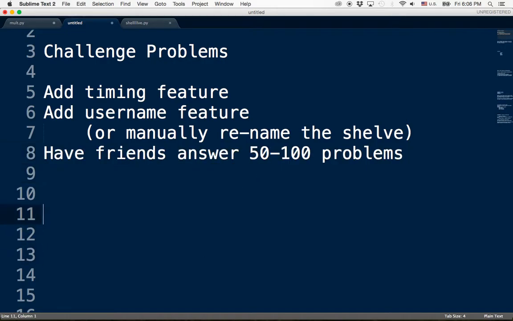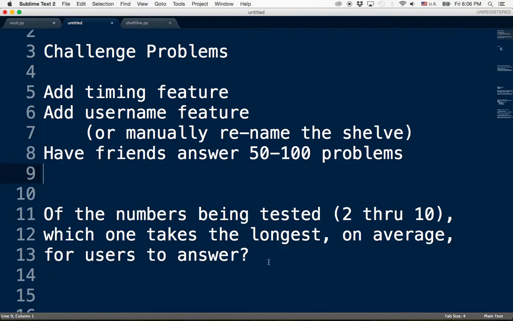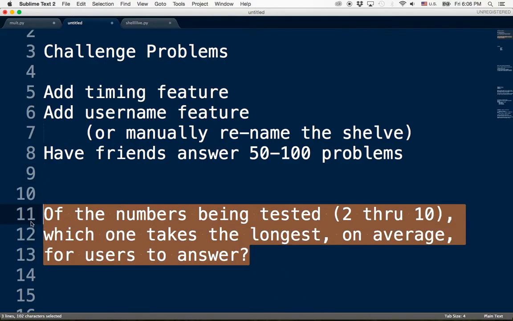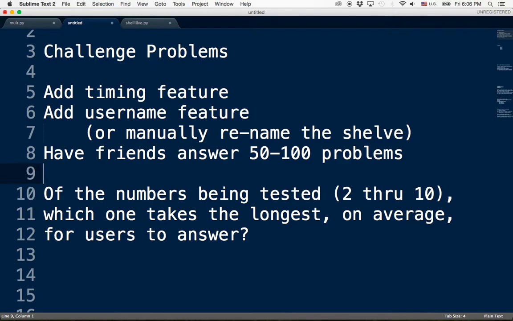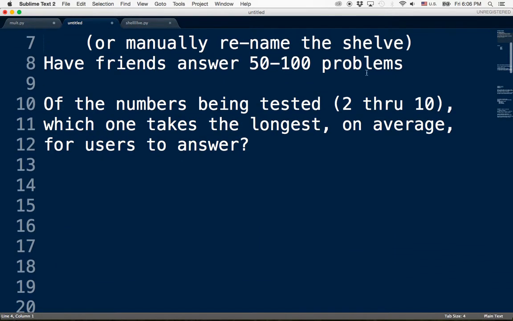And then once you have those things, I wrote another suggestion down here, then try to answer a question like this. And I'm giving you a suggested question to get you started. Maybe you'll come up with more on your own, but here's the one I came up with. Of the numbers being tested, which are the integers 2 through 10 inclusive, which one takes the longest on average for users to answer? So this is kind of tricky. I'm going to say a few more things about it, and then I'll let you loose.